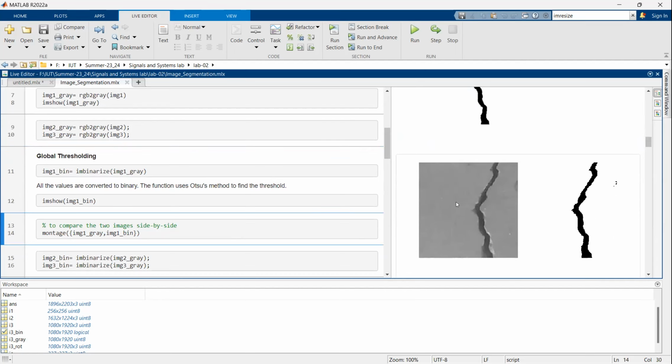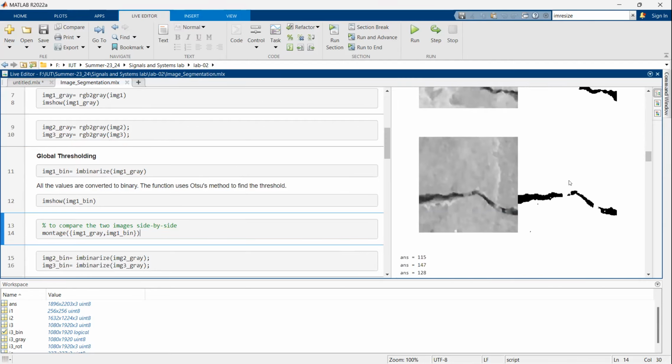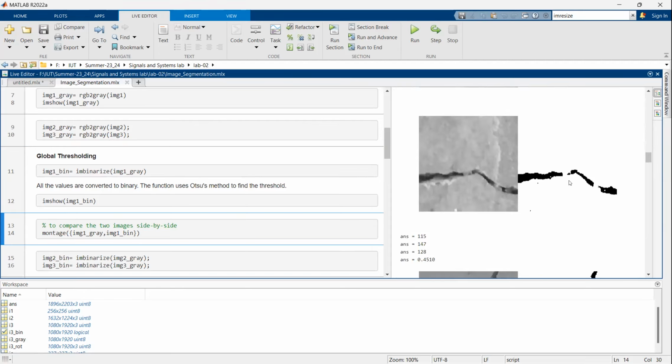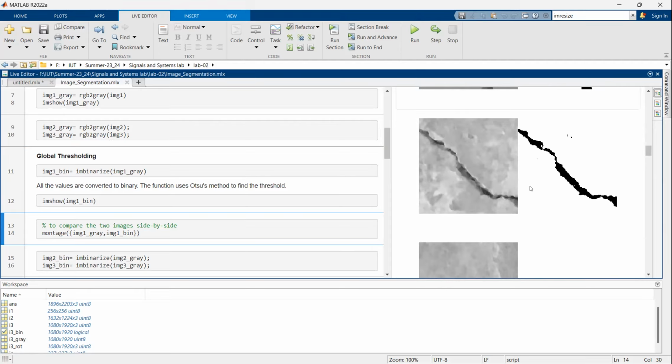All the other regions are identified as white, and the crack portion is identified as black, and there is some small noise here. If you do it for the second image, again I have the crack portion very clearly identified, and this is some small noise. So whenever you are doing image processing, some noise will be there. That's fine. There are ways to get rid of those noise pixels. We'll look into it later. So that is our grayscale image.